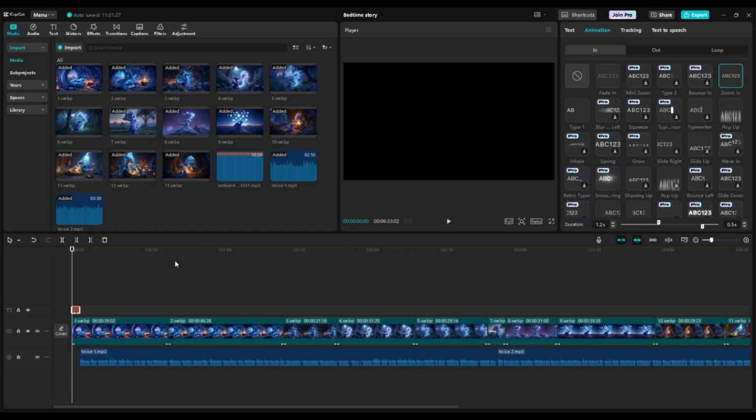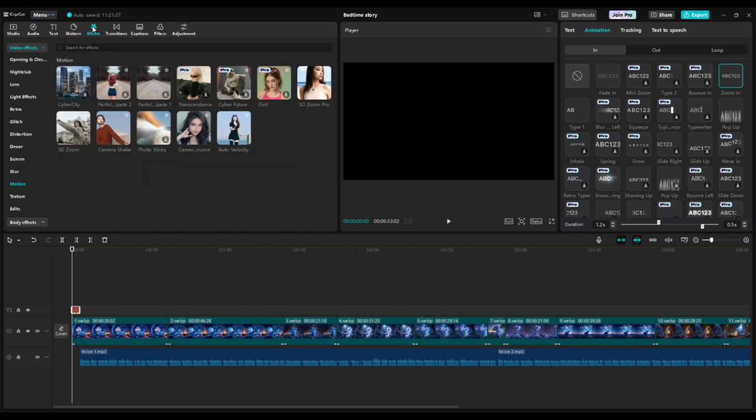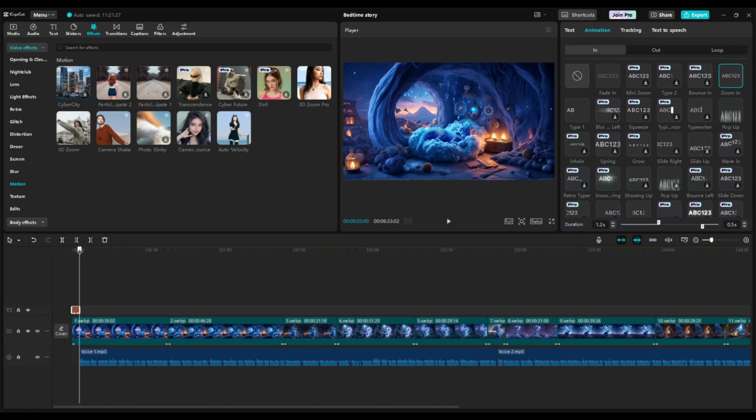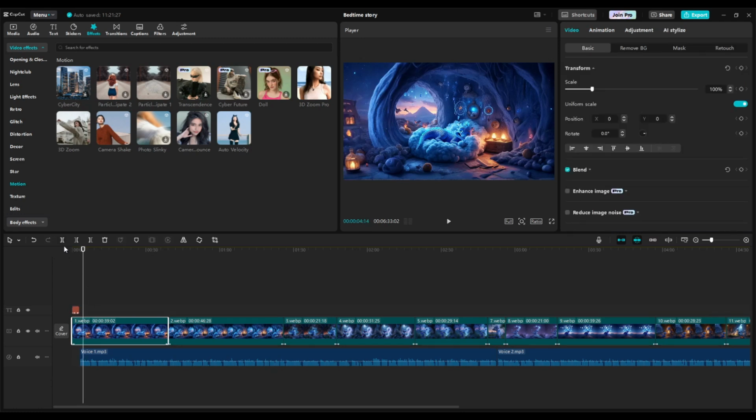Now I'm going to show an easy way to make the images move a little. Go to Effects and Motion. Before adding an effect, I split my first clip so that the title section doesn't move. I place my cursor on the timeline where I want the cut. Then click this button to split the clip into two parts.